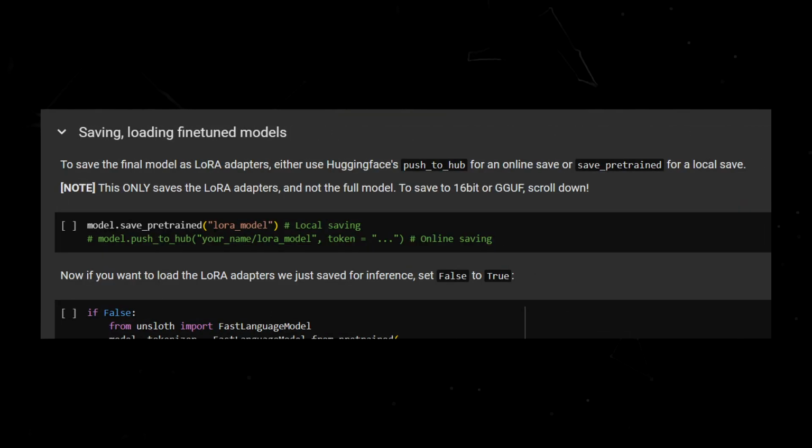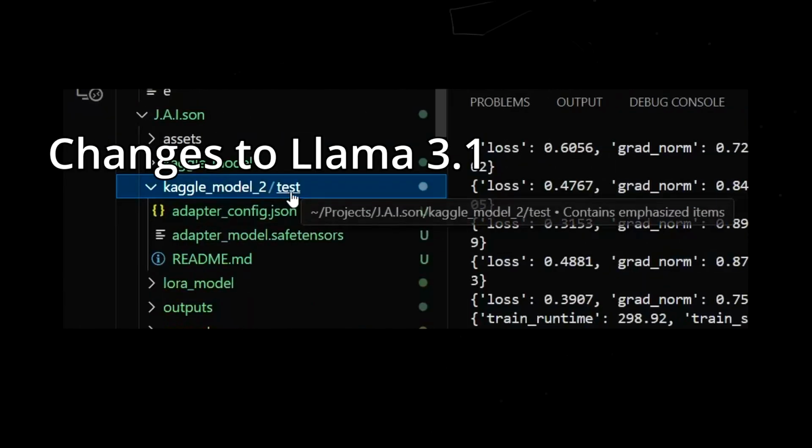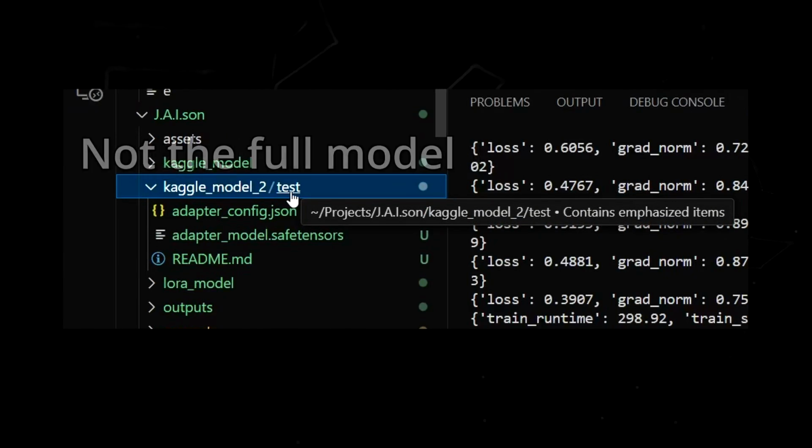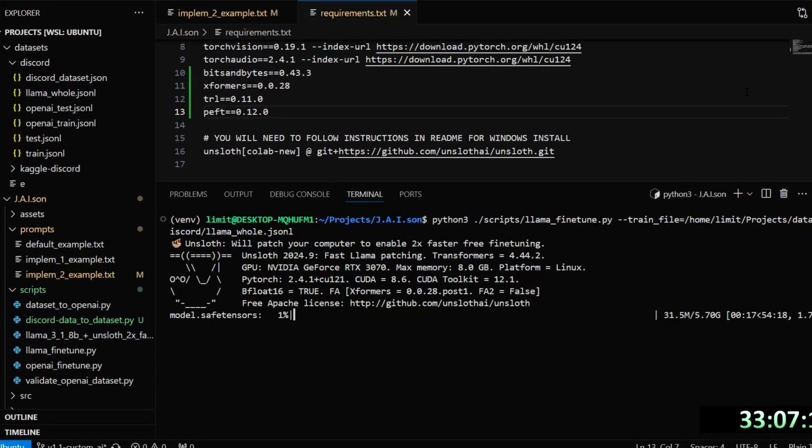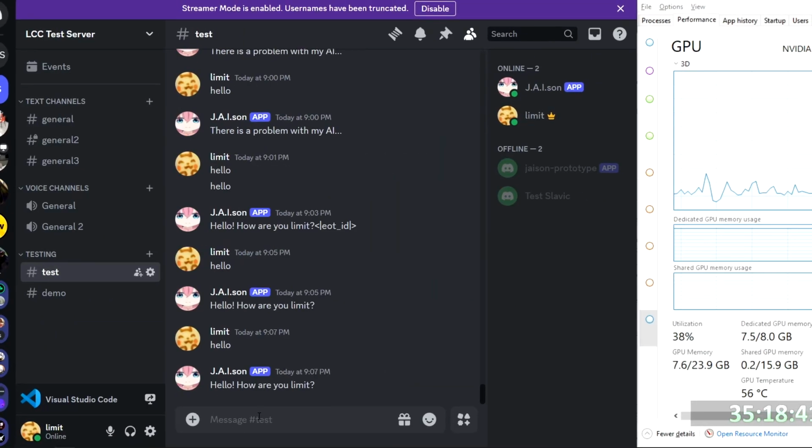The script that I included for fine-tuning inside of my project is only going to save the LoRA adapters. These adapters are basically just the adjustments that we made to the base model, and they are not the models themselves. However, it's still usable as long as you're using the same system that you trained on, and if you're using Unsloth. Otherwise, you'll have to go through the process of patching and downloading the model through Unsloth as well.